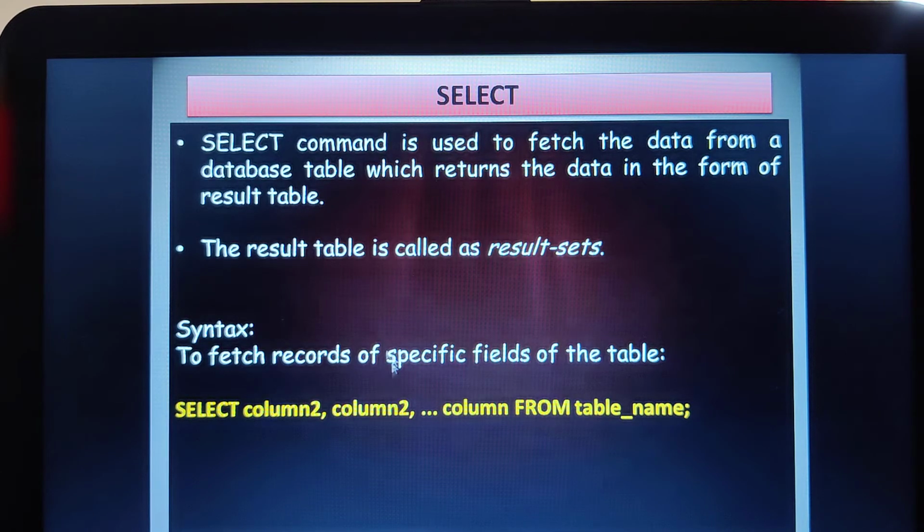So the basic syntax here is select column 1, column 2 up to column n from the table name. I can write it here as select student ID, student name from student. So when I execute this query, only the student ID and the student name fields I can retrieve from the table, that is student.